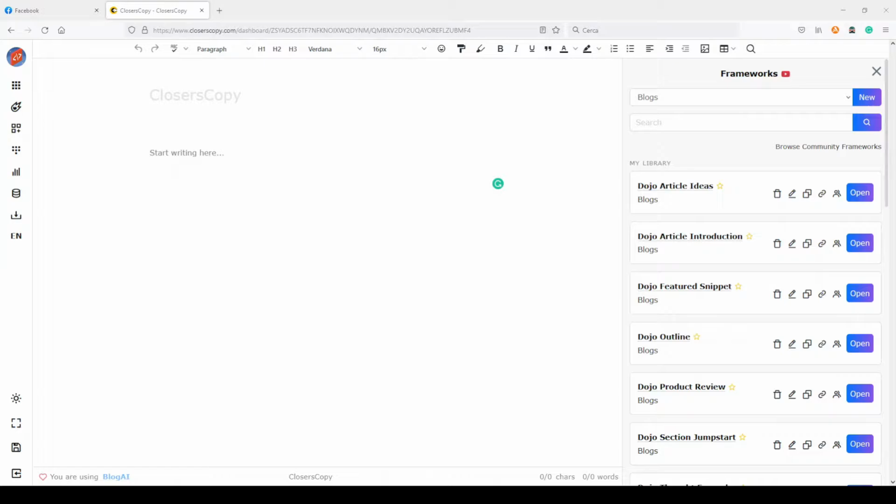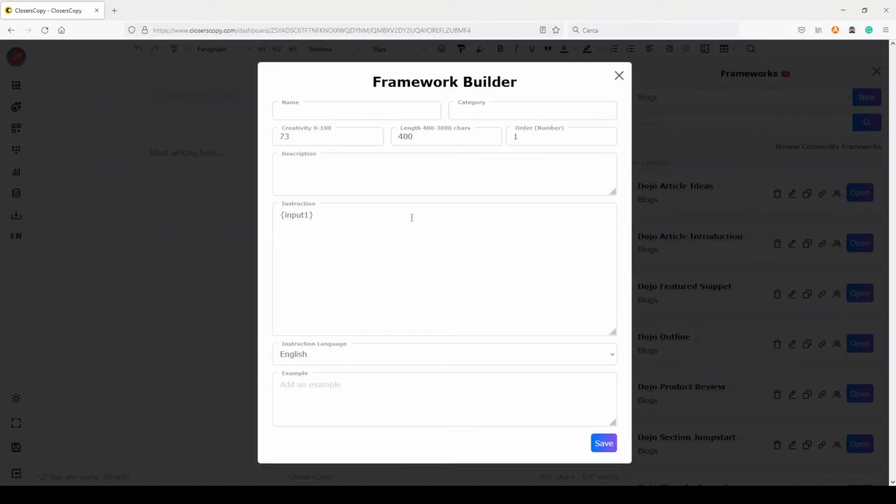Here I am in the framework side of ClosersCopy. You can find it here in this menu. Let's close out Facebook, I don't need it. To start a custom framework, I need to click on the New button here, and this interface opens up. I need to complete some of these fields. For example, the name of the framework, I call it just test 1. The category, I select blogs.